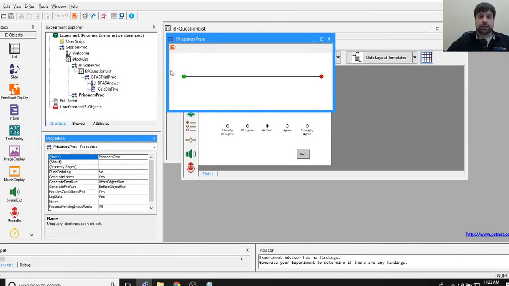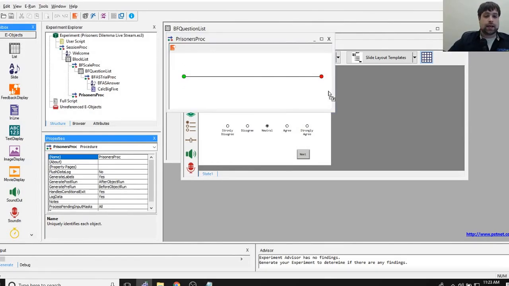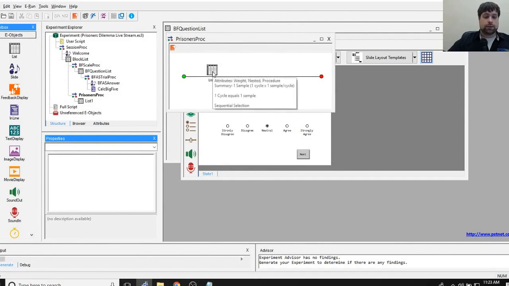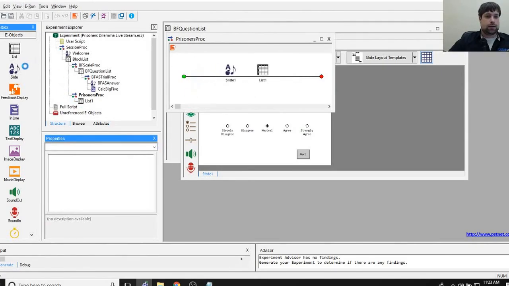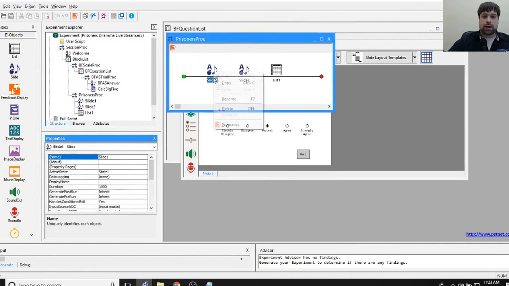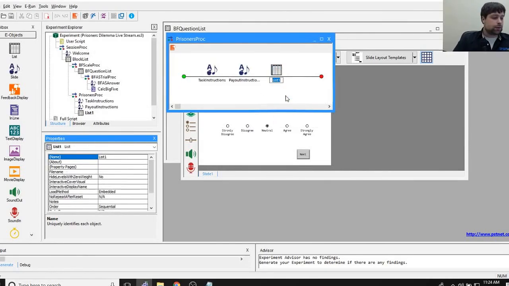All right, so now that we have those instructions and we have all of our totals laid out, the next thing we're going to do is take a list object and put it in the procedure. Now, keep in mind, if you were following along, there would be two slide objects right here. The first one is just going to be called task instructions. And the next one here is going to be called payout instructions. There we go. And now we're going to rename this new list. This one's just going to be called prisoner trial list. There we go. And we'll double click on it to open it.